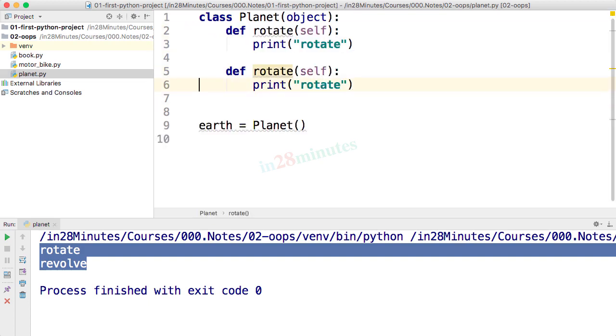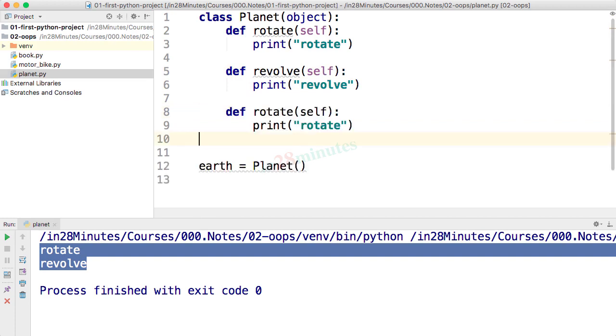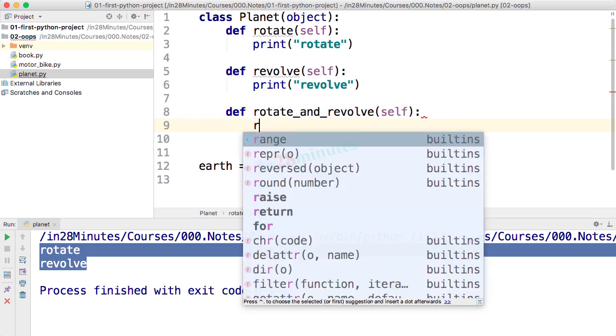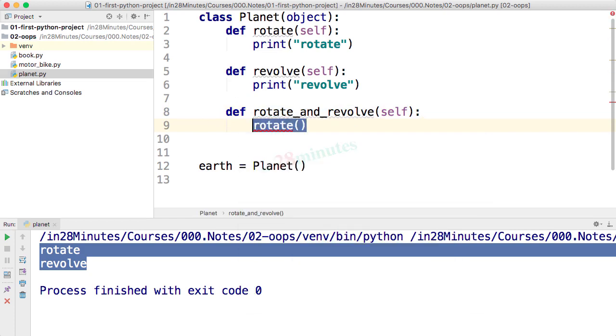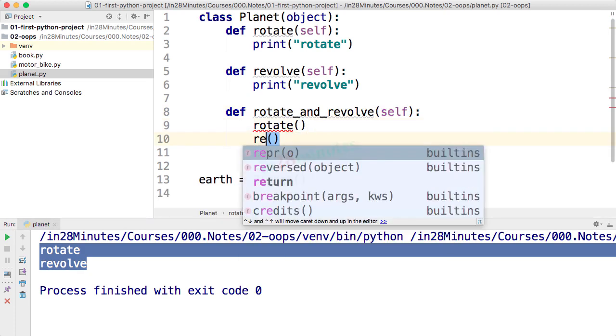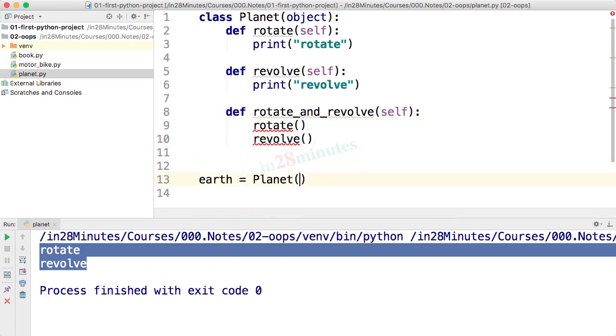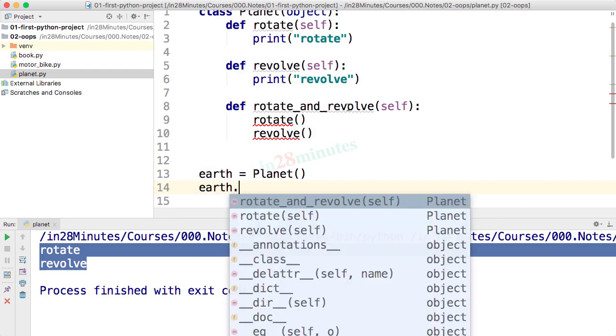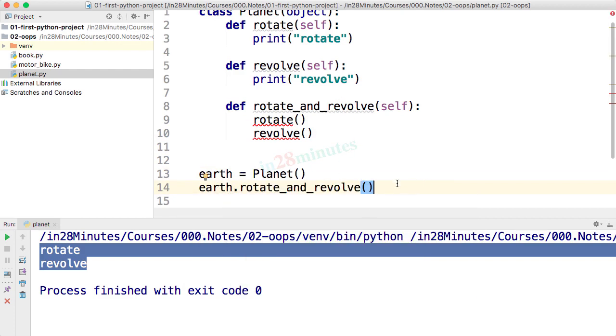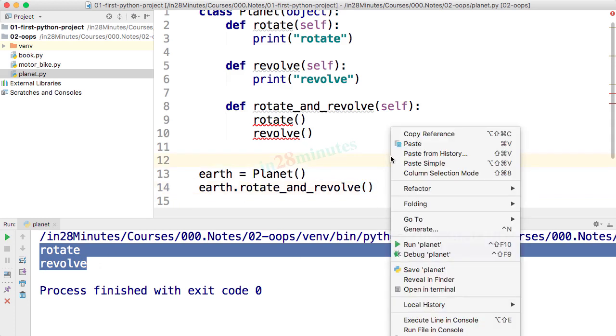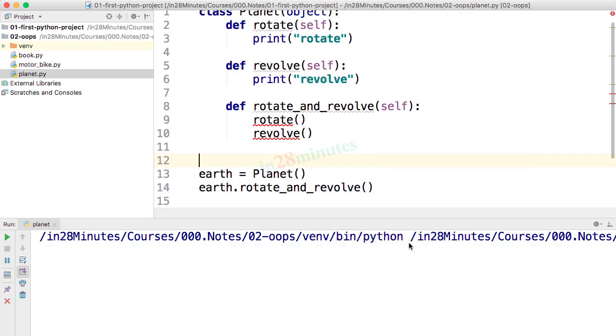Let's create another one. Let's call this revolve, and it prints revolve. Now we would want to have another method in here which does rotate and revolve. Instead of repeating the logic, I want to call rotate and then revolve. I would want to call the other methods which are present in here. And over here, I can say earth dot rotate and revolve to call that specific method, right? You are already seeing red underlines which say we are doing something wrong, but let's check. So right click, run planet.